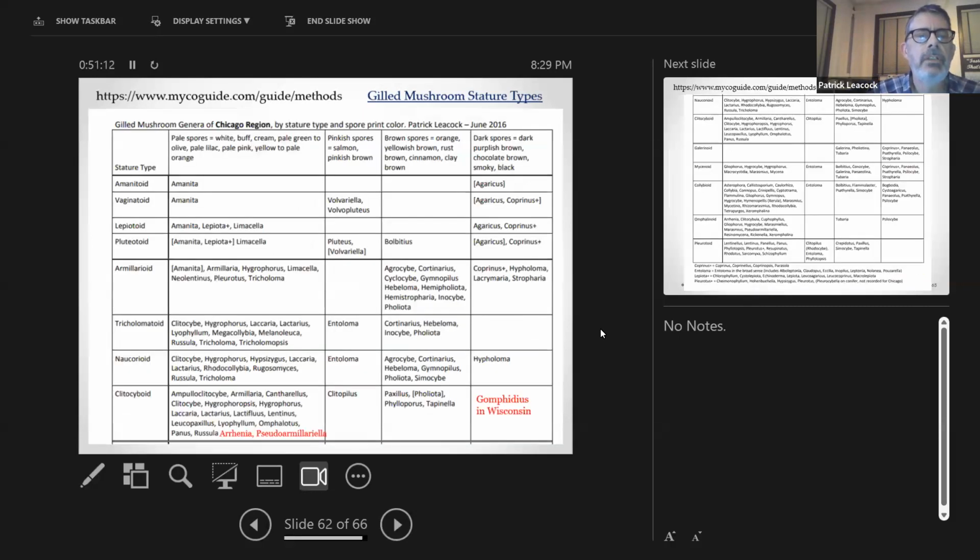The back page has these stature types down the left column there. So you can see Amanita, Vaginatoid, Lepiota type, pleurotoid, Pluteus type, down to Clitocybe type for the top of the page. And then across the top are the 4 categories of spore print pillars. So what you do is you figure out which stature type you have, and then with a spore print, you figure out what color spores you have, and then you can see the combination of the 2 tells you which box on this table to look in for possible genus names.